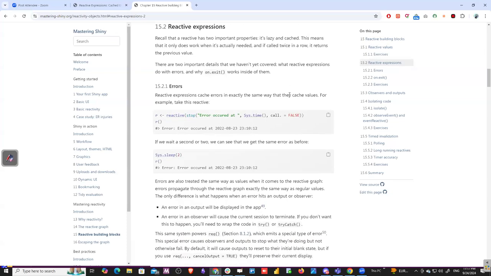So a reactive expression caches errors as well, the same way it caches values. This can be seen in this example, where we have a reactive value and we use the stop function to simulate an error in the reactive. So here we have this error inside the reactive when we call it in the reactive console. The error occurred at this time, and this is the error message that comes from the stop function.